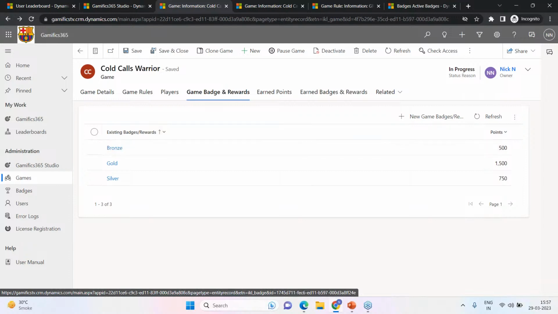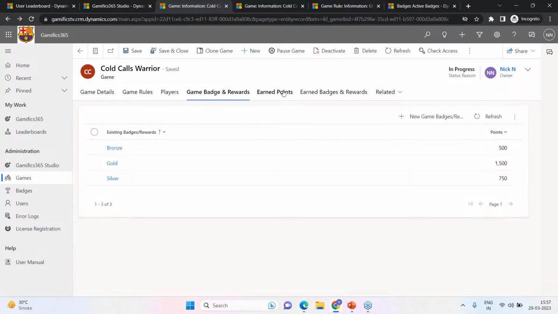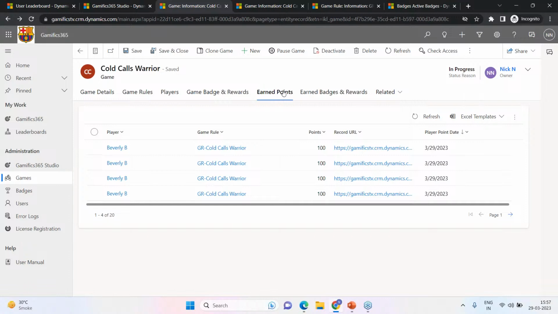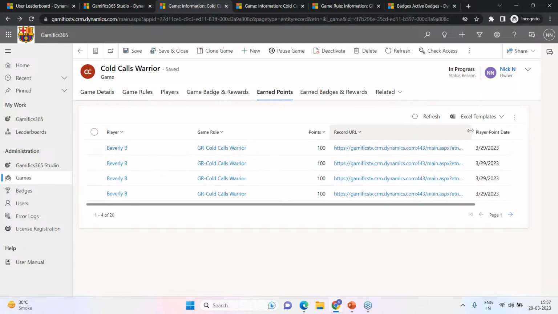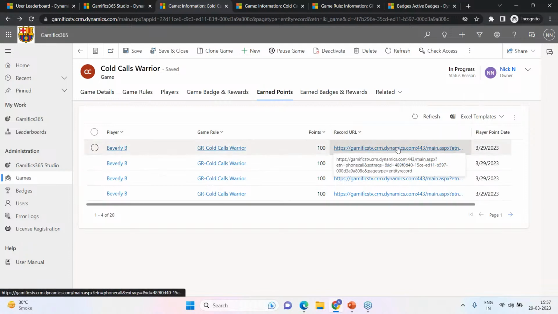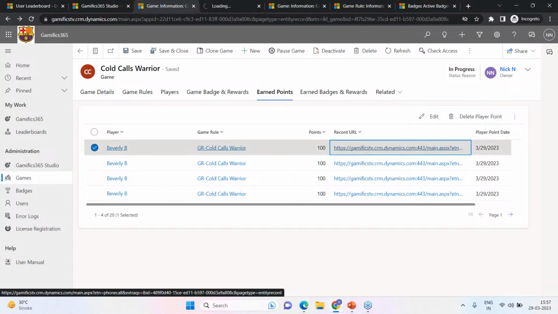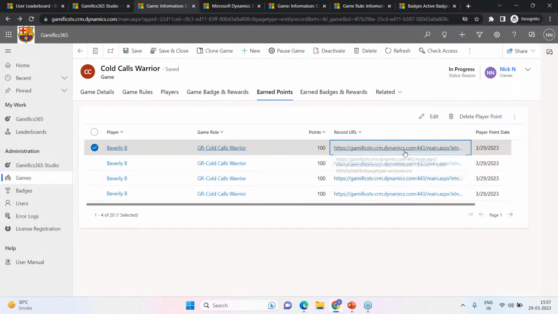Moving to the next one, we also have earned points. Now, this tab is my personal favorite. We saw that Beverly has 1000 points, Brian has 1000 points, but why were the points awarded? So all you need to do is just hit on this record URL and you will notice that this 100 points has been awarded to Beverly because of this record. So a record with the phone call entity in the outgoing direction, that's responsible for the 100 points to be awarded.